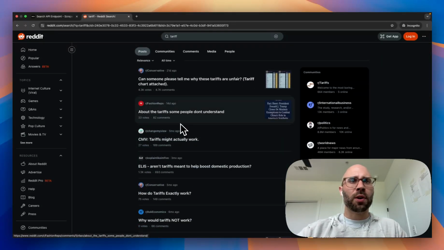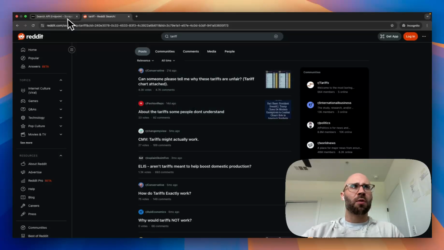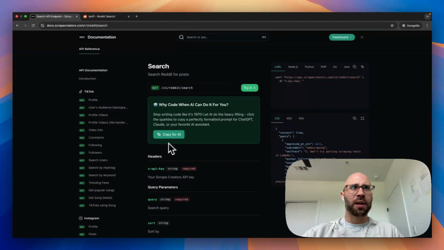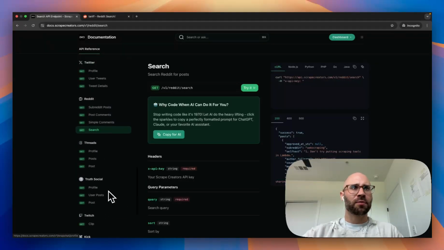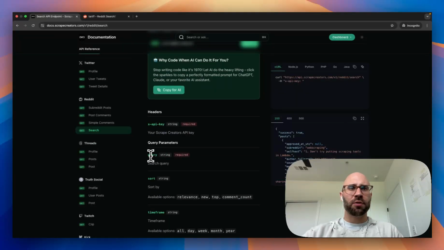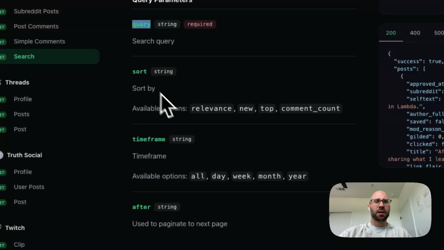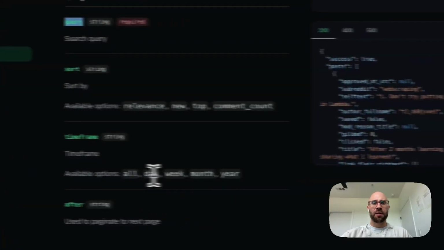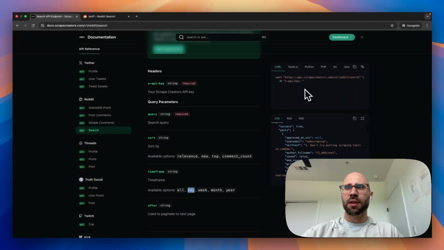So if you want to programmatically do this and scrape it, then what we're going to be using is this tool called Scrape Creators, which, full disclosure, is my tool that I created. And then on the left-hand side, we're going to scroll down to Reddit search. And yeah, pretty easy to use. We just have this query parameter, and then we can add additional params, like if we want to sort by comment count or only posts that are today. And then you can see some of the sample response and request here.